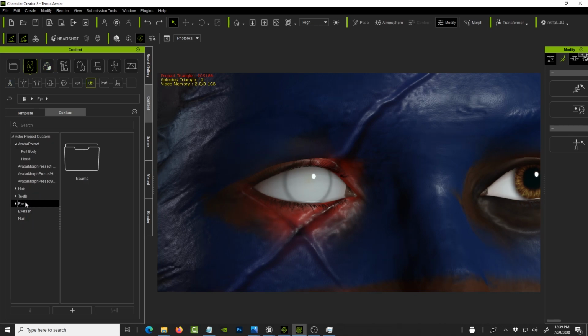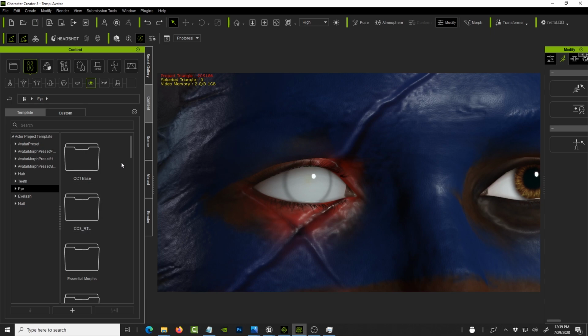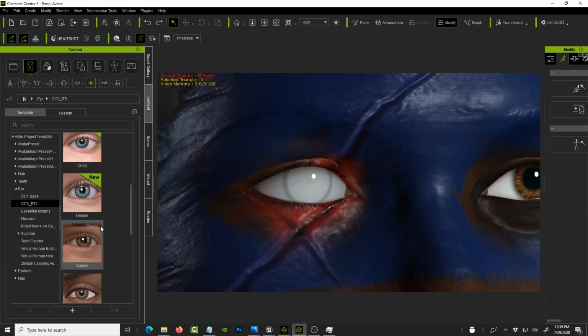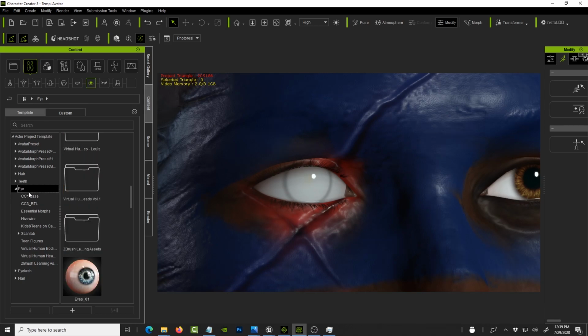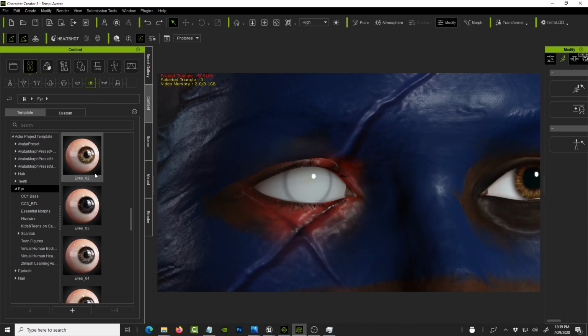Under the eye, in template, not custom, make sure you're in the template folder. In here, the eyes that I used were from this folder right here. These are not CC3.3 plus eyes, for the SkinGen. You needed the realistic eyes that are on the root. So you need to go to the root of the eye folder, click on it, and these are the eyes that we actually needed to use.